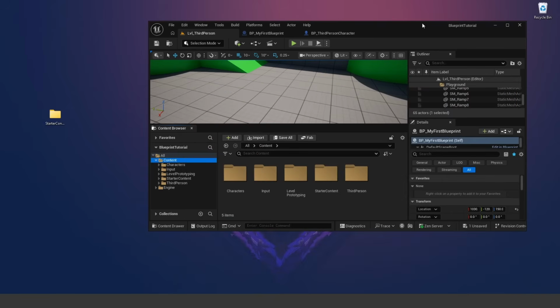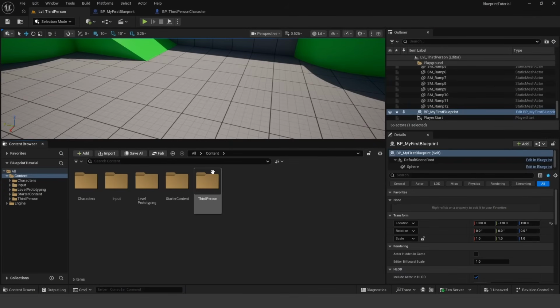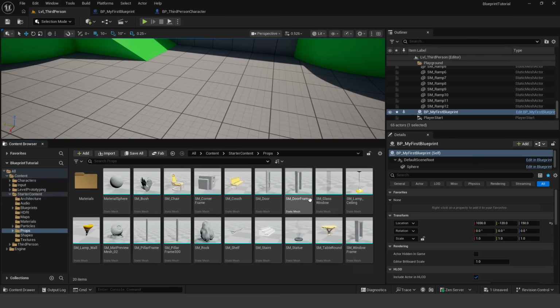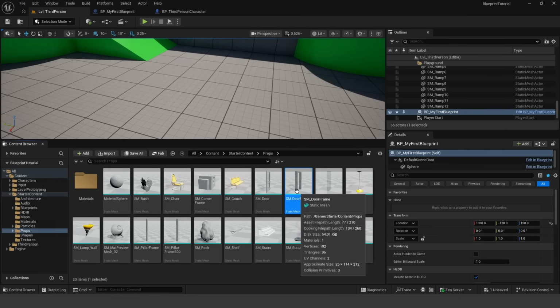So now that we've added that, we can go back to our project over here, and we should see a new folder for starter content. In there, we should have some props, which we can use for this tutorial. For us, we're going to make a door that the player can open and close. In the props folder, we have the door mesh that we need to use. So let's go ahead and create the actual door blueprint.